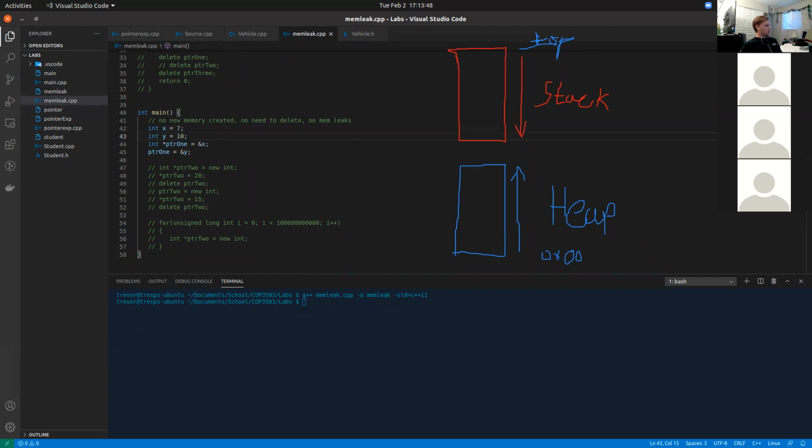So let's go ahead and do this. The X variable is going to be here, and the Y variable is going to be on the stack. In reality, because it's growing down, they're actually going to be at the bottom of the stack here. And the data associated with these are also going to be on the stack itself. So the variable name and the data are going to be associated with the stack. And then we'll go over the heap in a second.